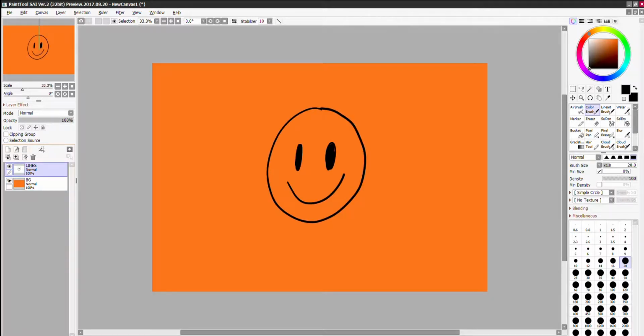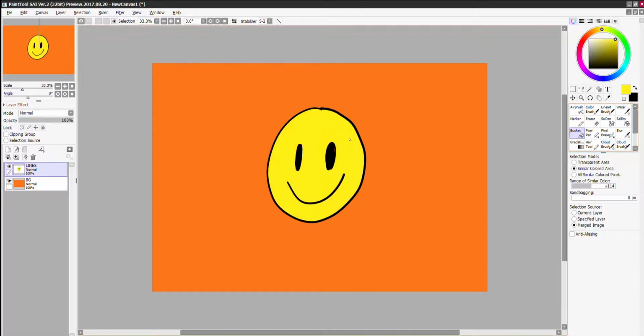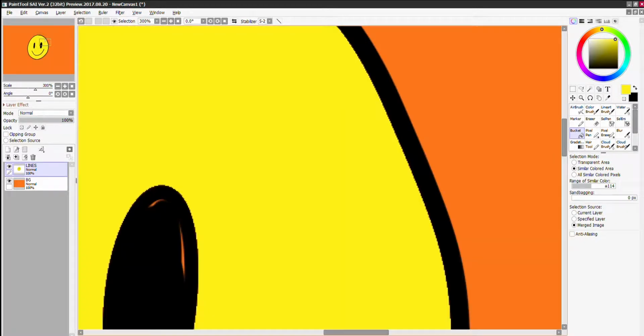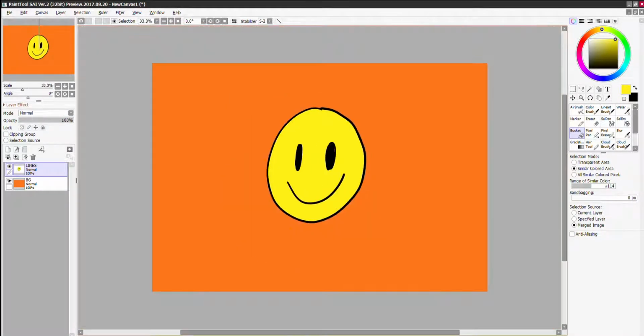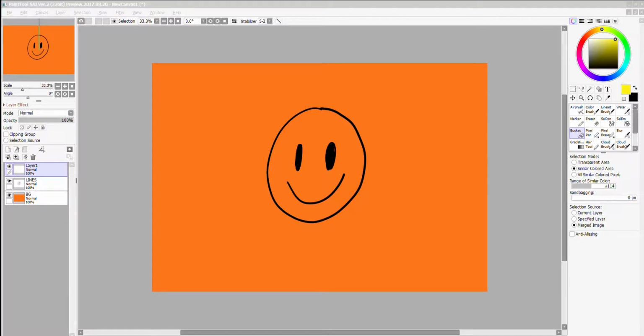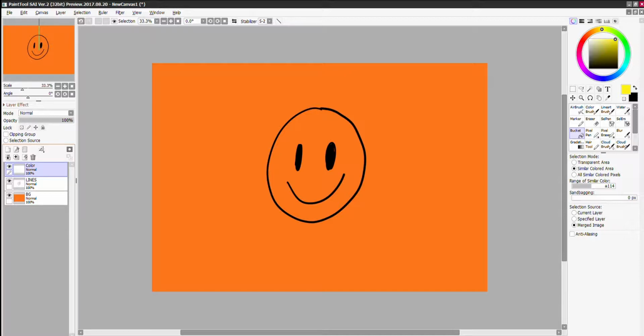So what do we want to do if we want to color in the smiley face? We could simply use the bucket tool to do that. However, if we zoom in, you can see it's not as high quality as we would like. So instead, we're going to make another new layer, and we're going to call this one color, because it's going to be the color of our smiley face.